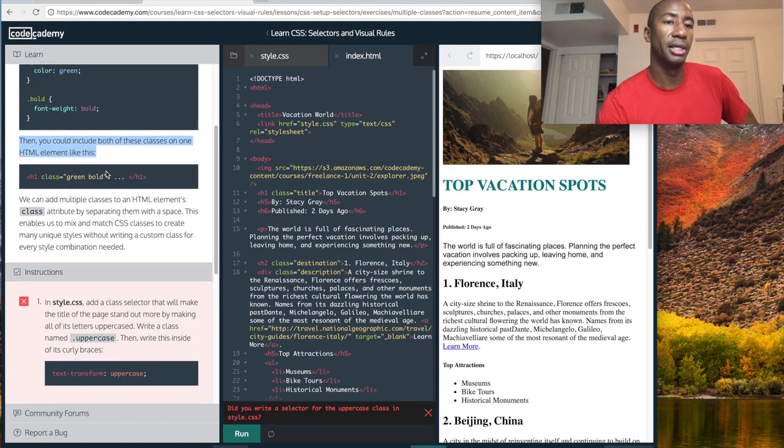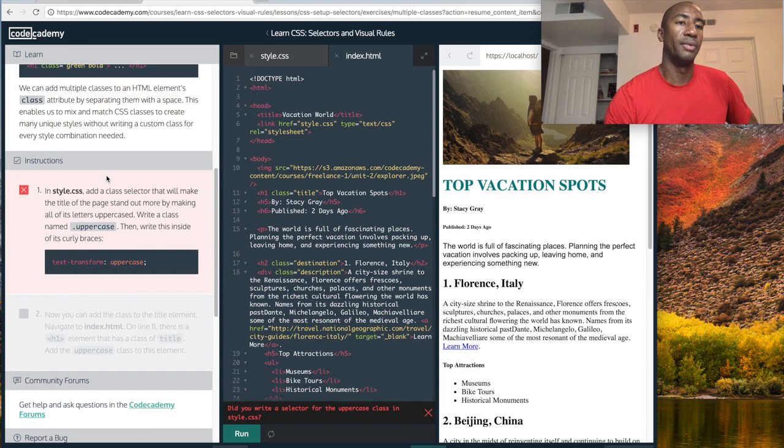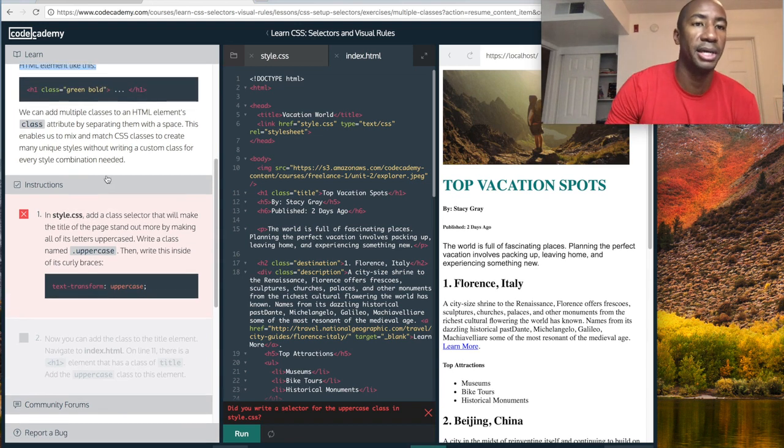All right, then you could include both of these classes in the one HTML element like so, green dash bold. Okay, got it. We can add multiple classes to an HTML element's class attribute by separating them with a space. So there's a space there. There's no colons or anything like that in the class. This enables us to mix and match CSS classes, creating many unique styles without writing a custom class for every style combination. Yeah, I think that's pretty cool.